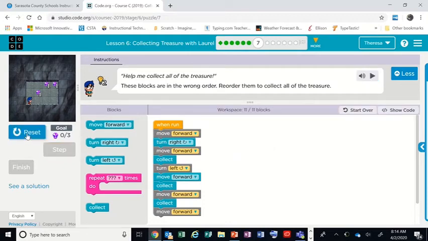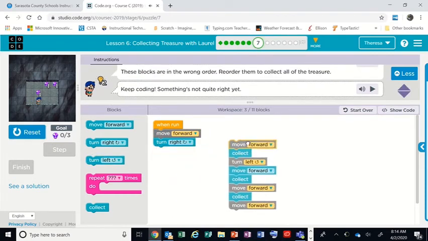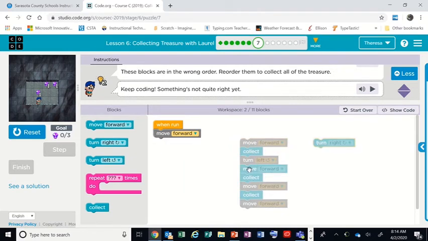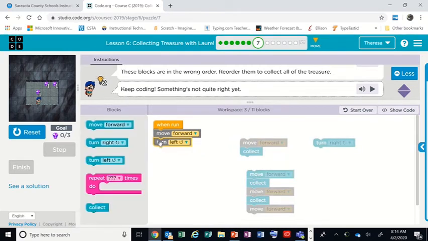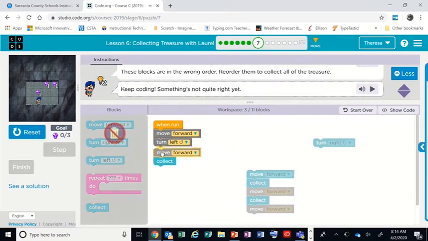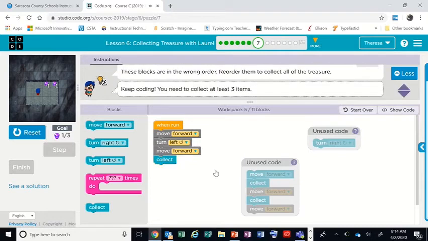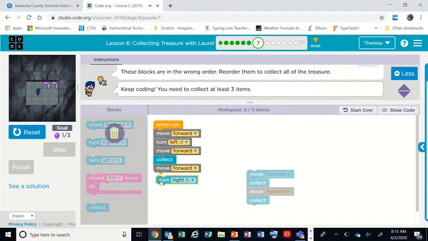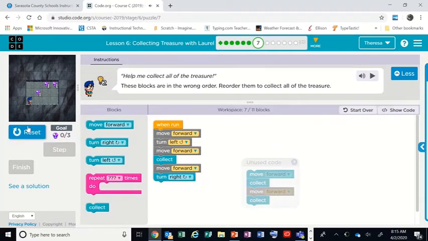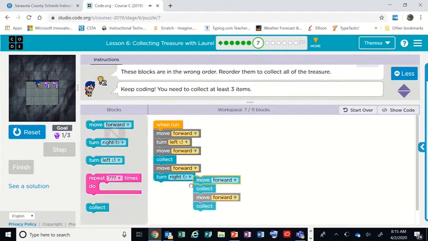Okay, let's see what happens. I just want to see what happens. Okay, so right away, that turn is wrong. But you know what? I got a left turn right here. So I'm just going to grab that one. Okay, that worked. I need to move forward and then a turn. So I'm assuming it's going to be that turn, but let's find out. Okay. Move forward, collect, move forward. Oh, this is the right order.